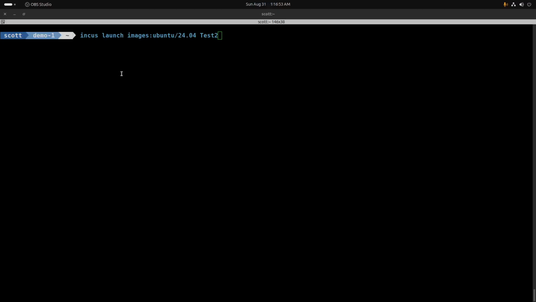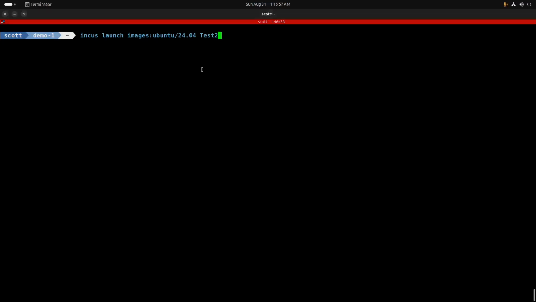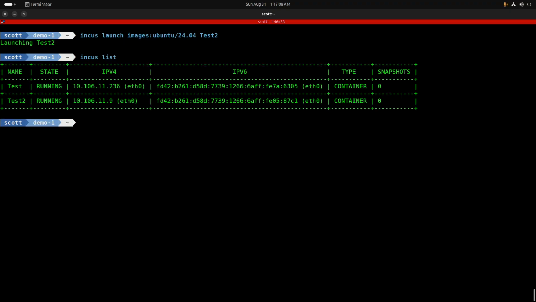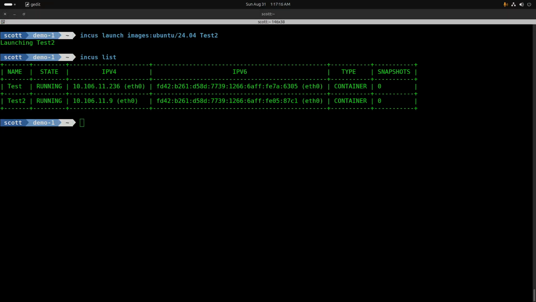If I execute the command incus launch images:ubuntu/24.04 test2, that creates a container on the default storage pool. So now if we do an incus list, you'll recall that test is running on the TrueNAS storage pool, whereas test2 is running on the default storage pool.